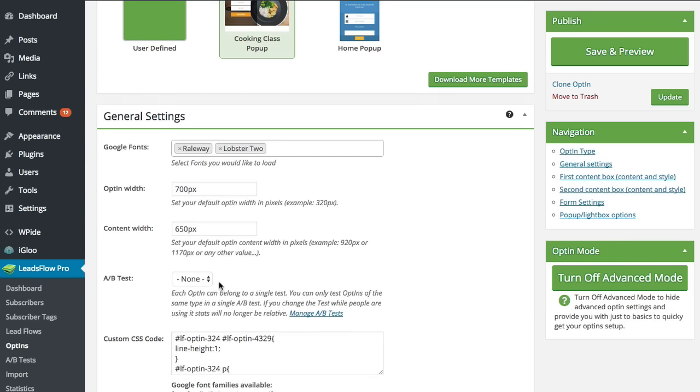There's also A/B testing that you can do with these. So you can basically create two different opt-ins and then set them to be tested. Now I did create a little A/B test here. You can have many different types of tests. You just select which one you want to apply it to here. And the tests, I can show you that real quick. It's very, very simple to set up. Let's just take a quick look at that.